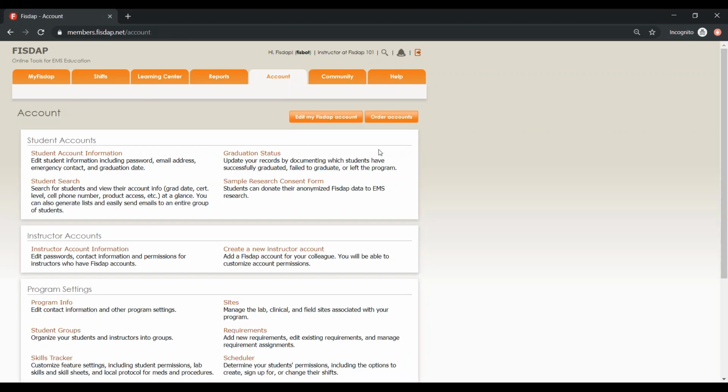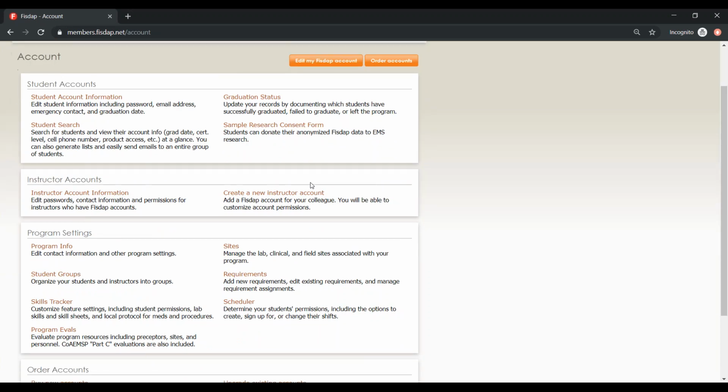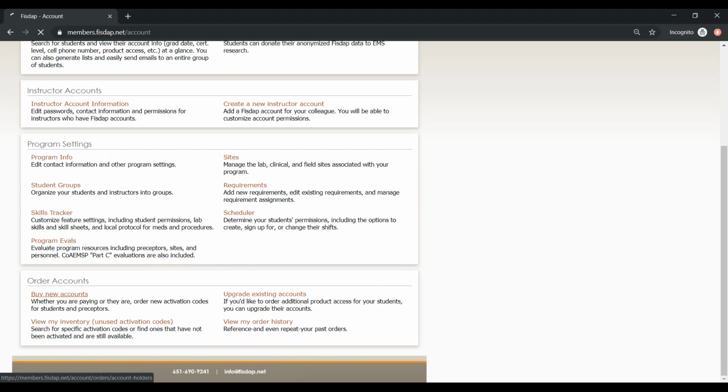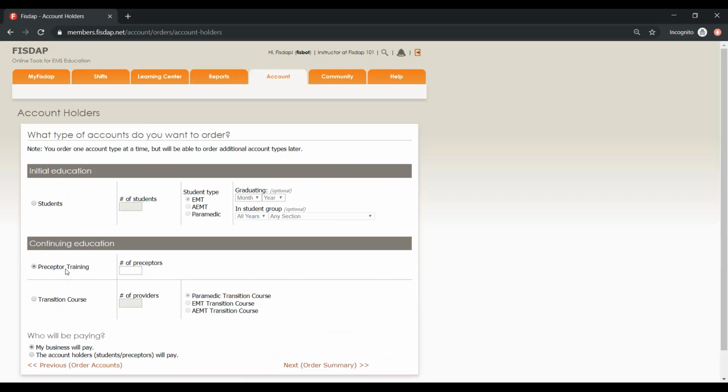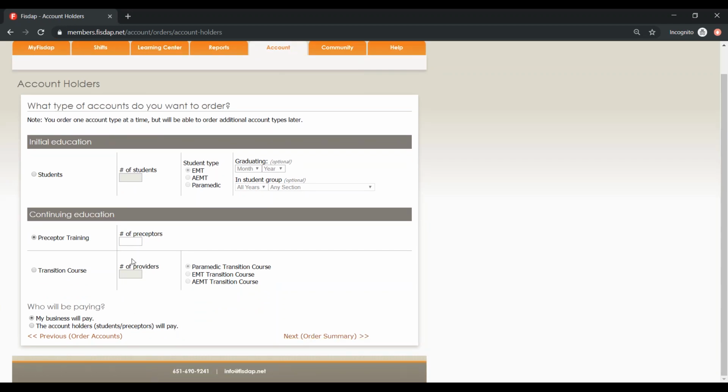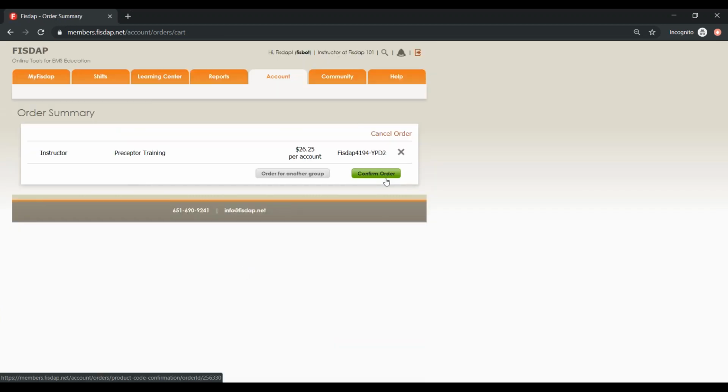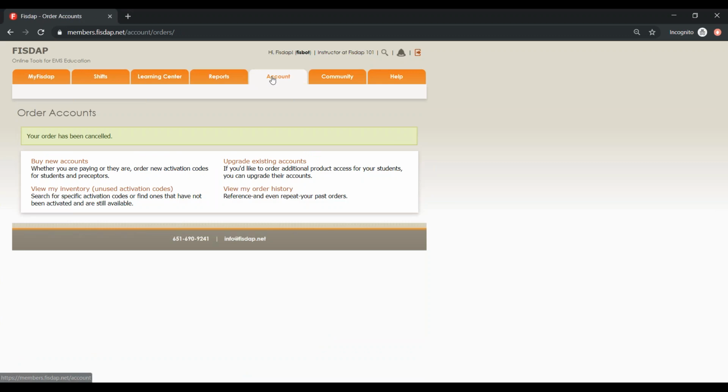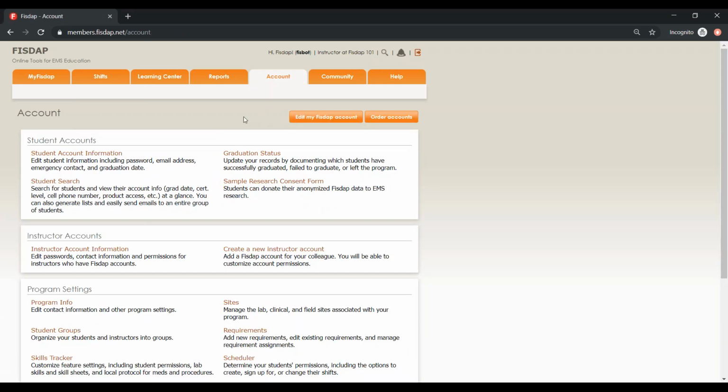If you don't already have an instructor account for the person you want to have do the training, what you would do is come back to the account page to buy new accounts and select preceptor training and go ahead and purchase that. And again, go through the regular process if you are going to pay for it, or you can also have the preceptor pay for it if you select that the preceptors will pay, and so on and so forth. I'm actually going to go through and cancel the order just to make sure that doesn't get confused. Just click cancel.